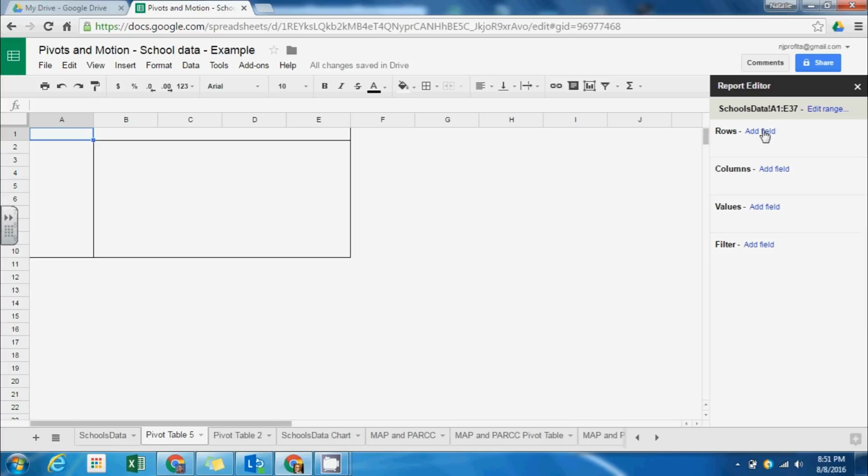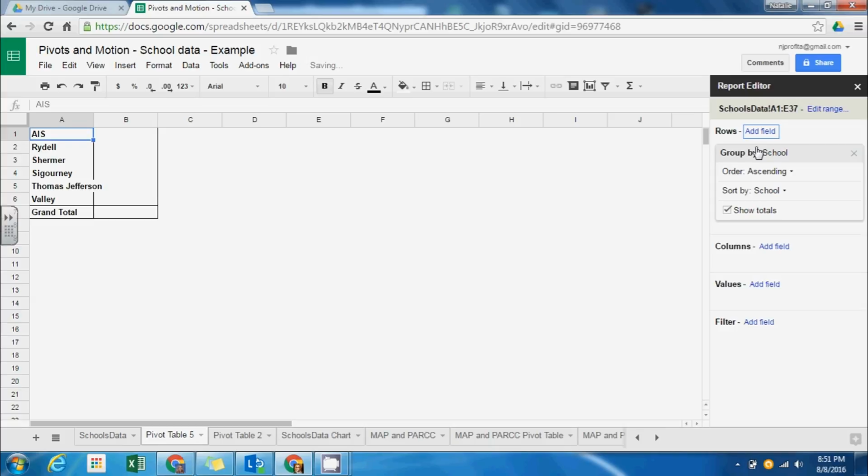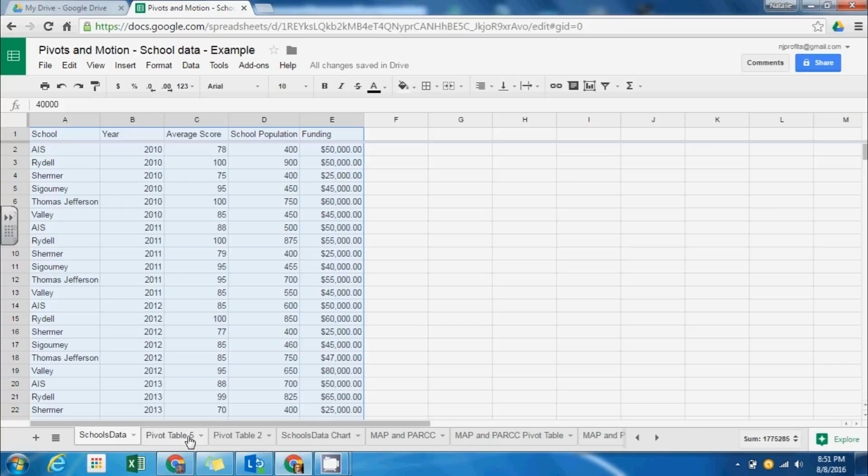You can begin by adding the rows that need to combine the like information from your spreadsheet. At the top, go to Add Field and select which rows you'd like it to combine. In this case, I'd like it to combine all of the times that a single school appears in this list.